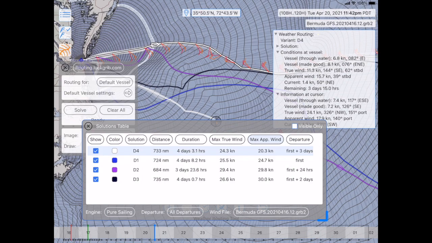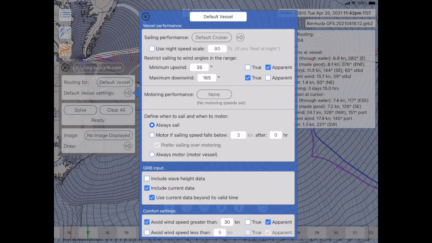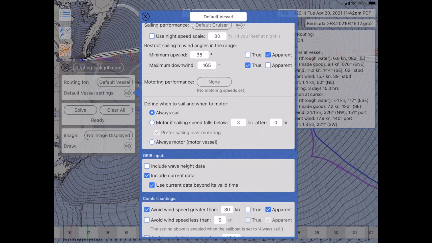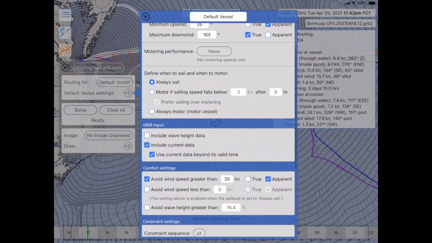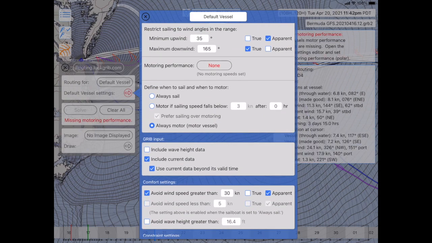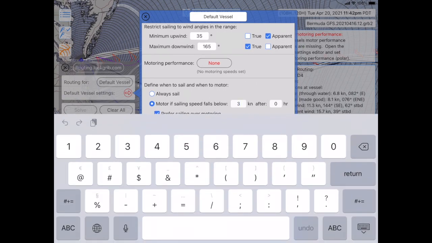Now you may also want to allow the system to motor. So if we choose this, at the moment the vessel's only sailing. You can also have it only motor if you're a motorboat, or you can do a combination of sailing and motoring. So at the moment, this vessel will motor if it falls below 3 knots. I'll make that 2.5. I prefer to sail.